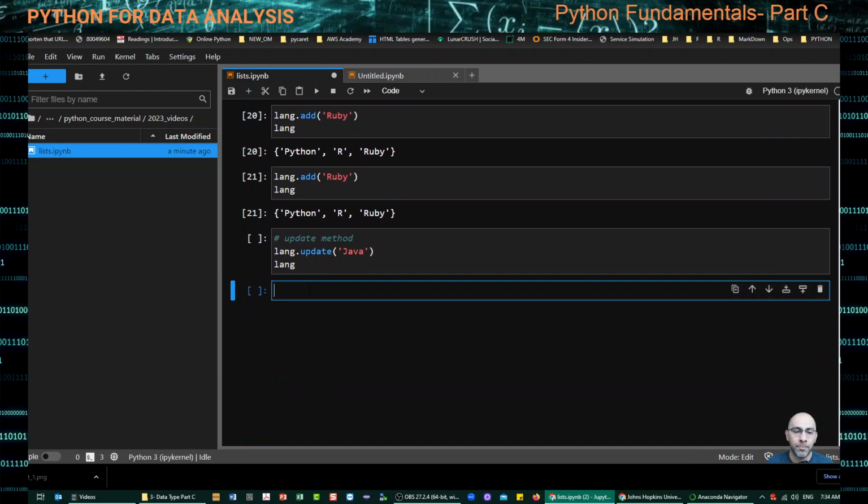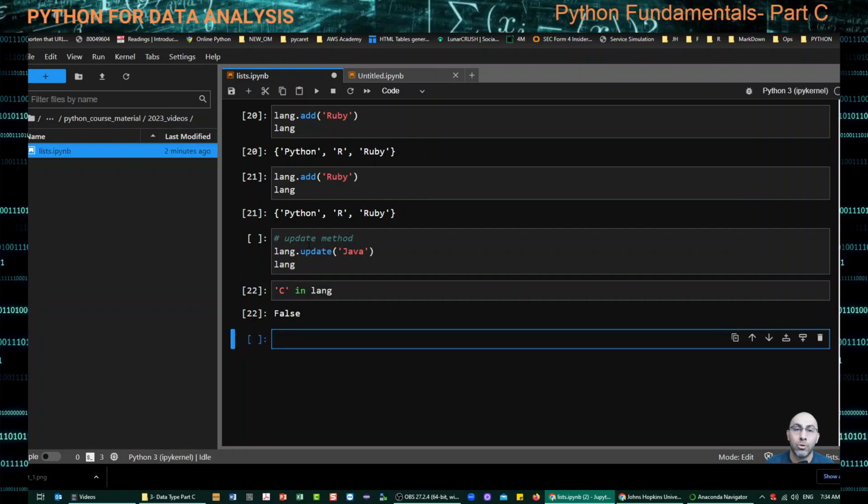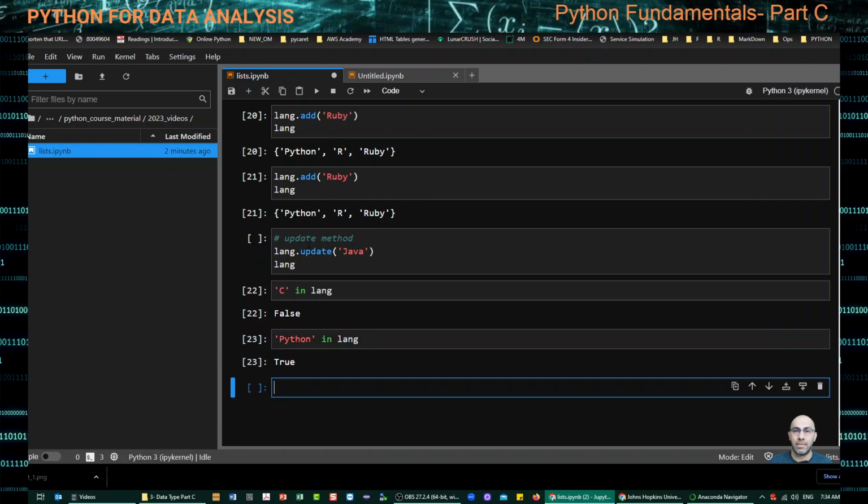Let's move forward. There are one or two more items I want to talk about. The other one is you can check if an item is in a set using the in keyword. So for example, if I want to see if C language is in lang, it is going to say false, because C is not there. But if I say Python in lang, it is going to say, yeah, it is there.